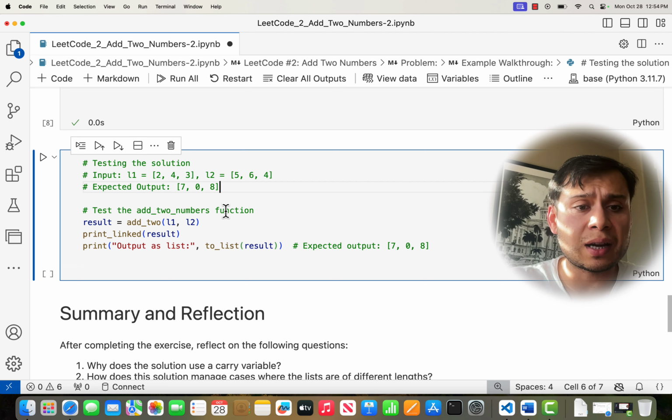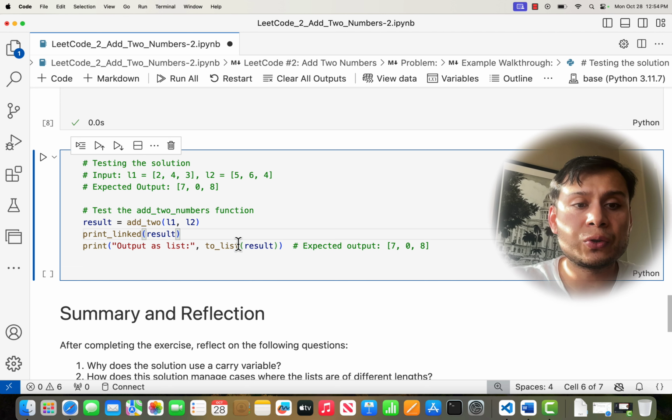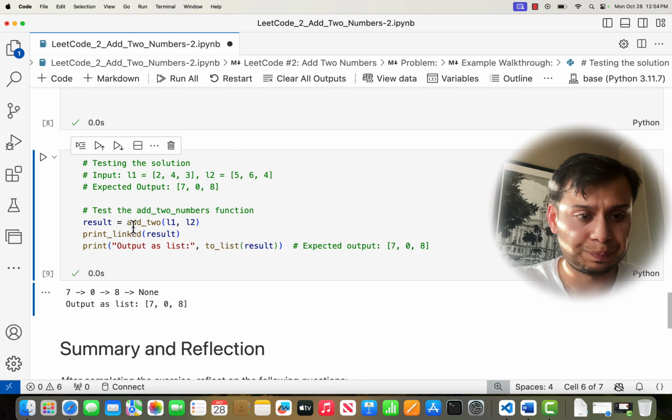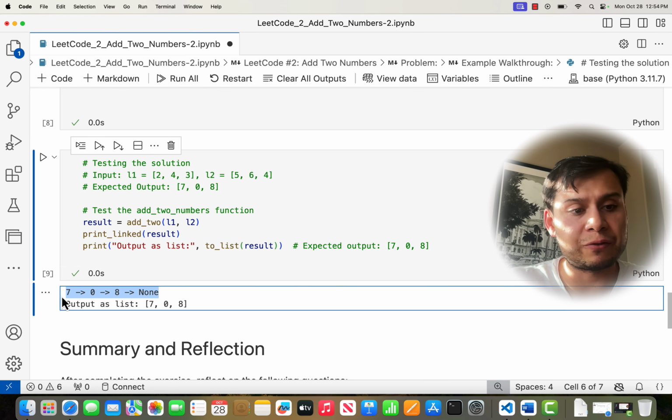So to test the add function, we use result is equal to add two linked list 1, linked list 2, and then the print linked list and to list functions we've written before. Expected result is 708. Let's see if that's the result. Run. Okay, cool. So we printed out the linked list that we've just created using the add two function, and then we converted that into a list, so 708. So this result is as expected.